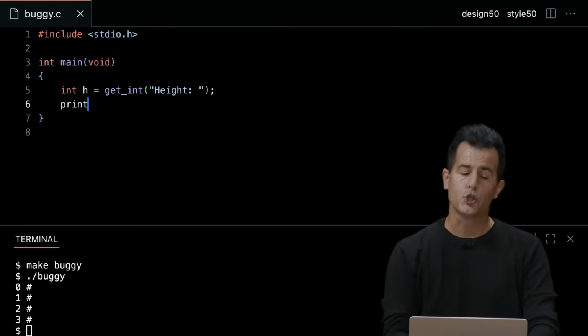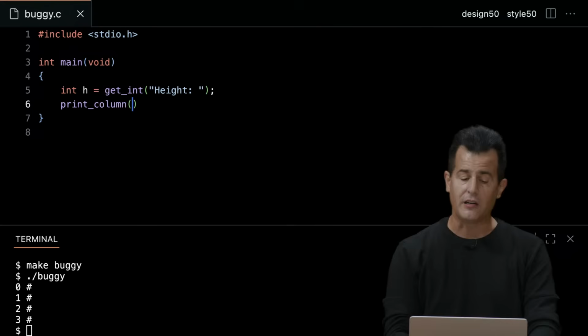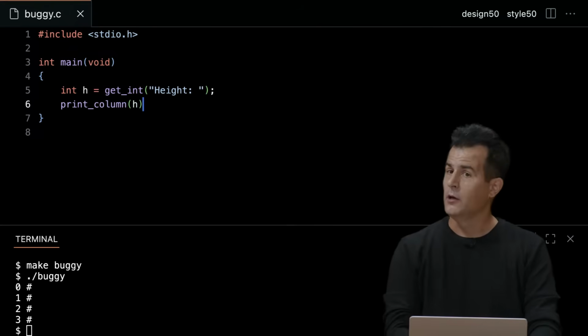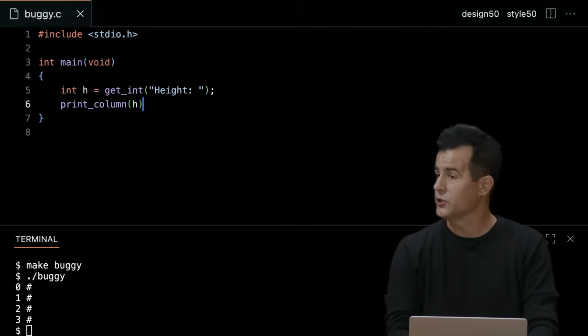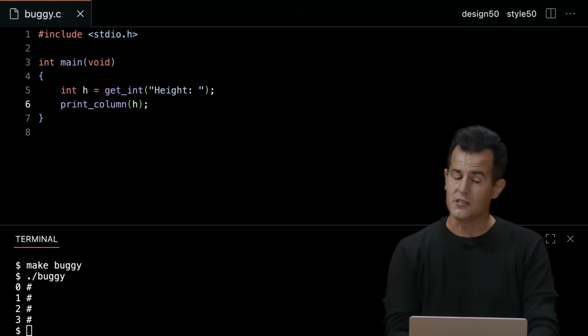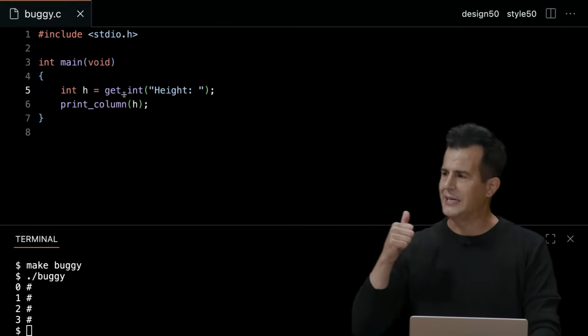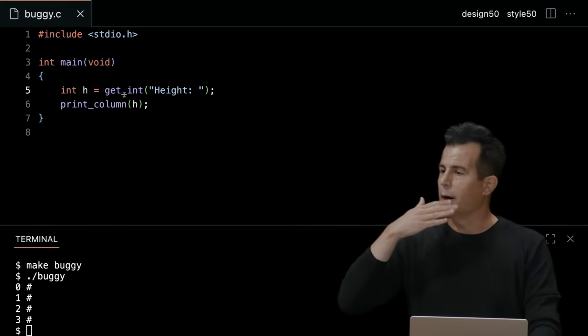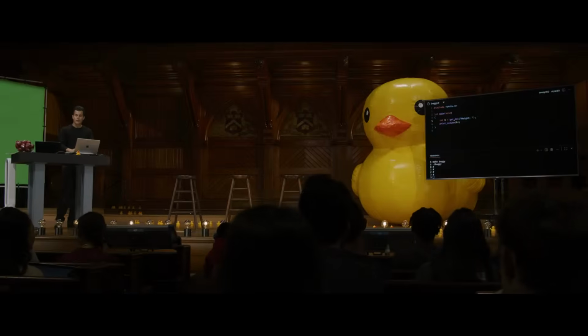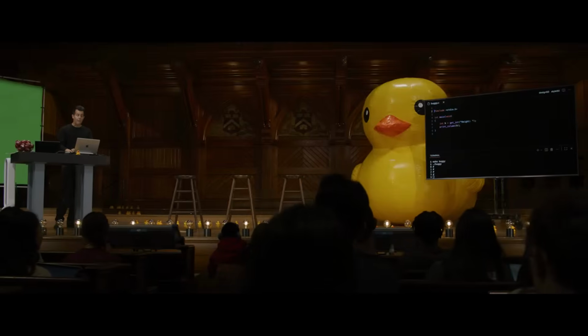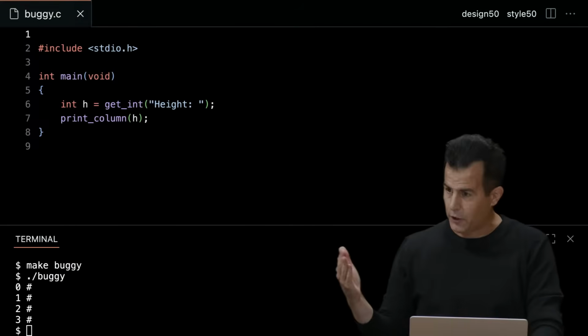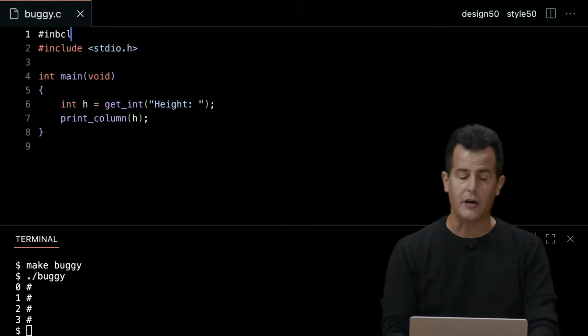And then let's go ahead and assume there exists a function called printColumn that takes as input a number h, which is how many bricks you want to print. Now, this function does not exist yet, printColumn. get_int does exist, but I don't have access to it. So let me not make the same mistake twice. What do I need to add at the top of this file? Yeah. I need the CS50 header file because I'm using the get_int function now, which again comes from our library, not C. So let me go ahead and include cs50.h.